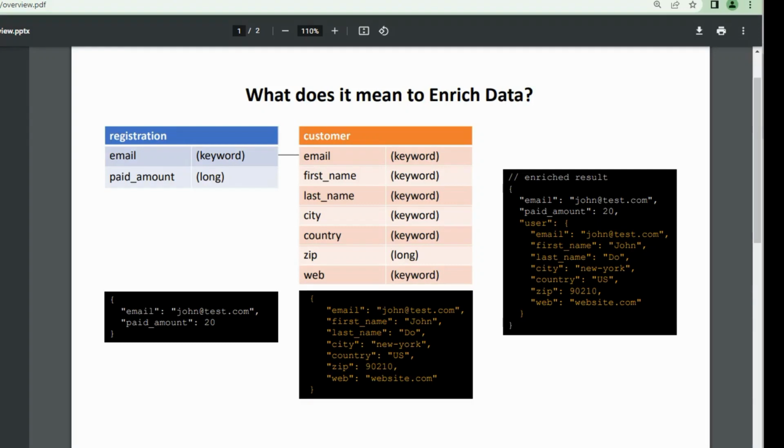If that still doesn't make sense, here's an example that should clarify things. Imagine you work in a company and the sales department gives you a CSV file. The CSV file is called registration.csv, and in that file are just two columns, email and paid amount. If you were to take one row from that CSV file and express it as a JSON object, it might look something like this. And let's say that in your company, you actually have a database of past customers. That database has fields like email, first name, last name, city, country, zip, and web. If you were to take one row from this customer table and express it as a JSON object, it might look something like this.